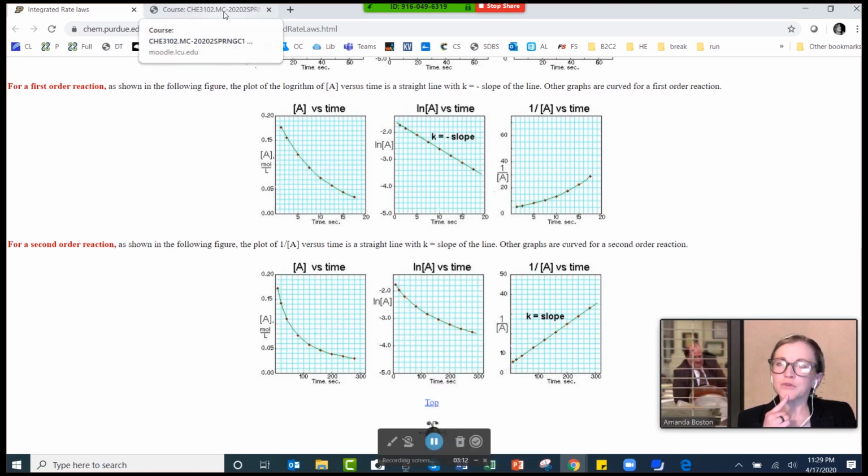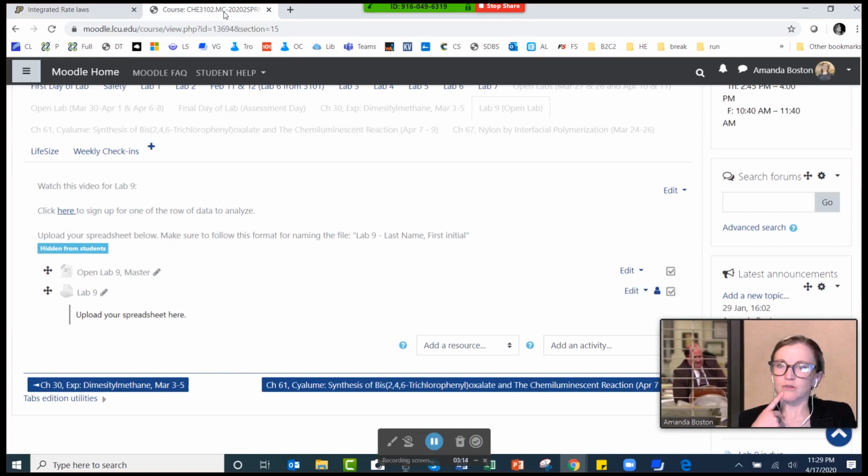So whenever you are ready to do this training, you'll come to our shared Moodle page, and you can click here to sign up for one of the rows of data. And you could download that spreadsheet just straight from this link, or this is the master just in case someone messes up the data or something, so you could download it directly from here.